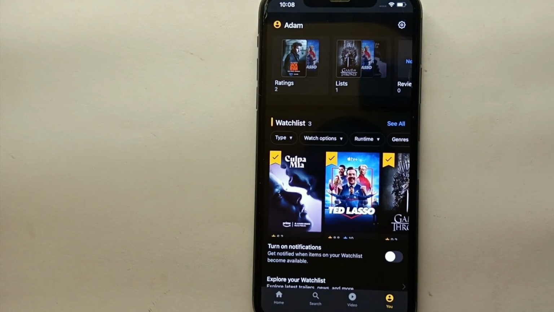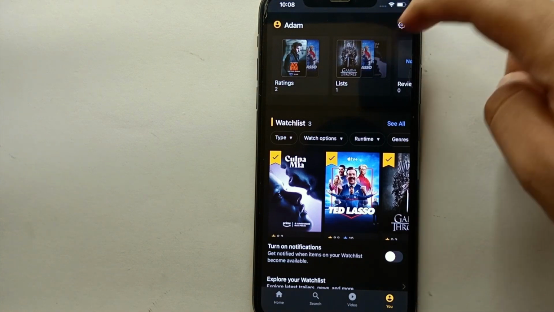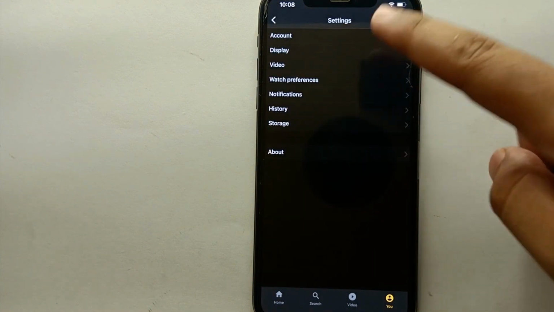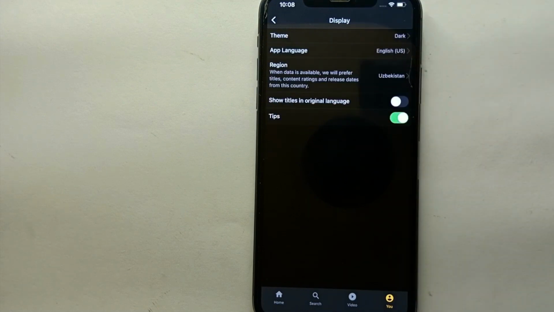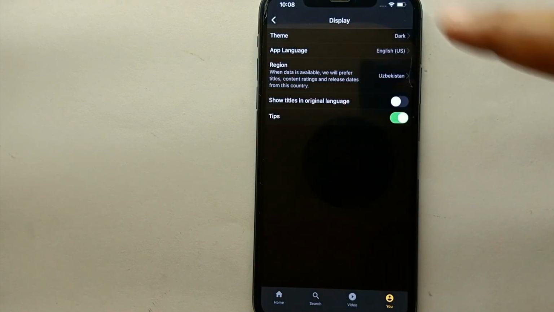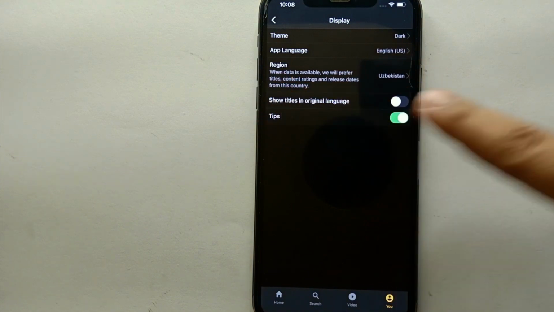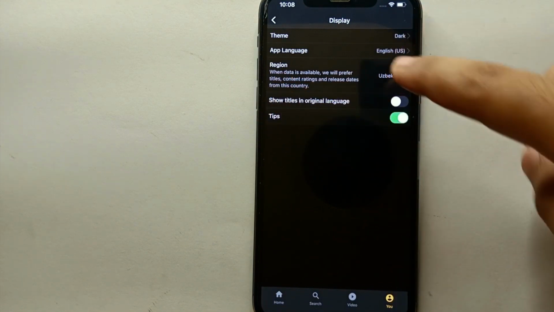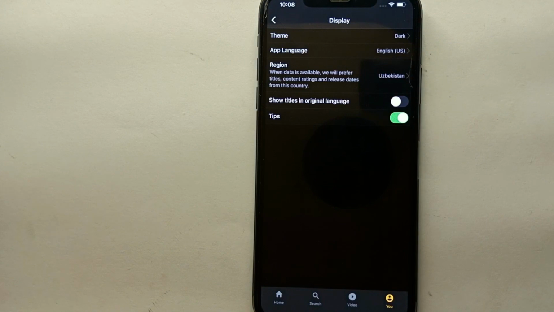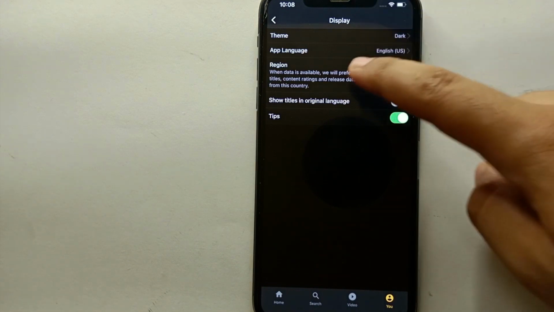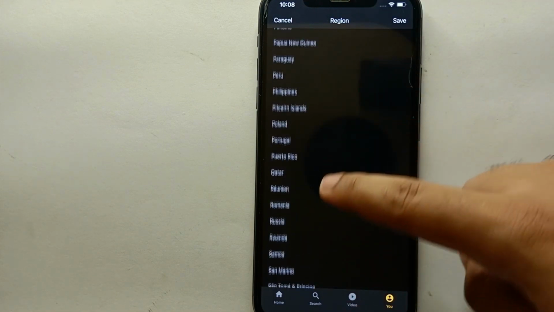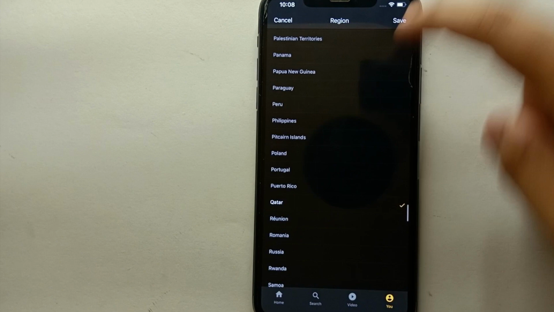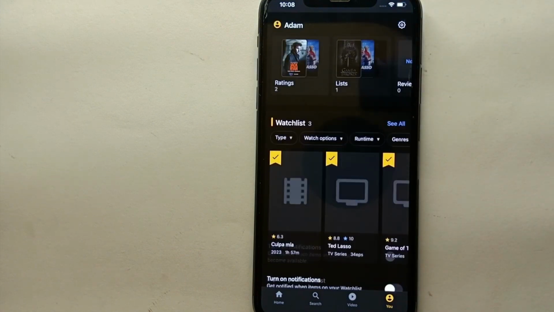Now if you want to check it, what you have to do is that you have to go to the settings icon, and once you land here, after that you have to go this second option, which is display. Once you get into the display, there you will see the region that we have selected is Uzbekistan, as you can see. And likewise, you can choose any region of your choice. If you again want to change it, you can do that. You just have to simply click on region, and there you have to choose whatever you want to go with. Once you select it, click on save, and that region will be selected.